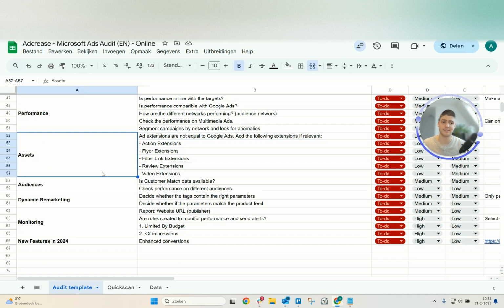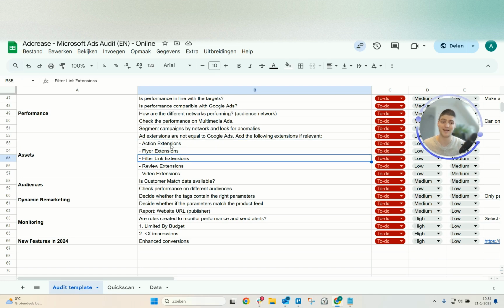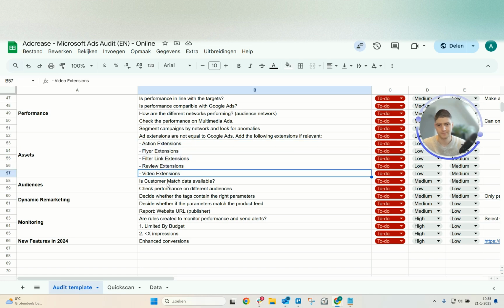Then for the assets, your ad extensions are not the same as they are in Google Ads. So when you sync your Google Ads account, please note that you will miss these extensions and you have to set them up manually in Microsoft Ads. Definitely recommend so. It might be some extra manual work for you, but it really can work. If you're just starting out on Microsoft Ads, it's too early to say whether or not you should do this. Just give it a try and test with those extensions as well.